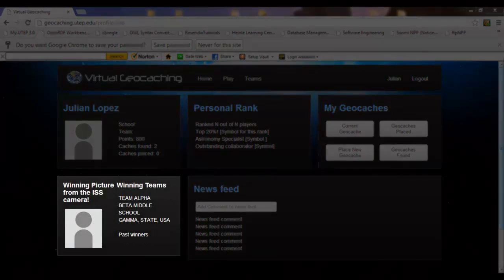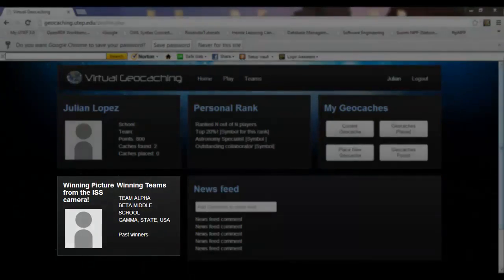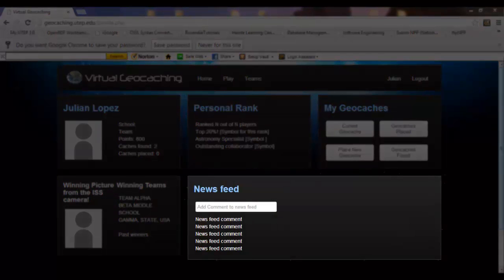Here we have winning pictures of winning teams or winning pictures from the ISS camera. Furthermore, this section will contain news feeds and the user will be able to place comments about that feed.